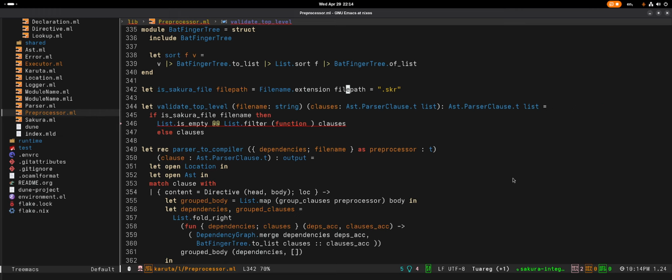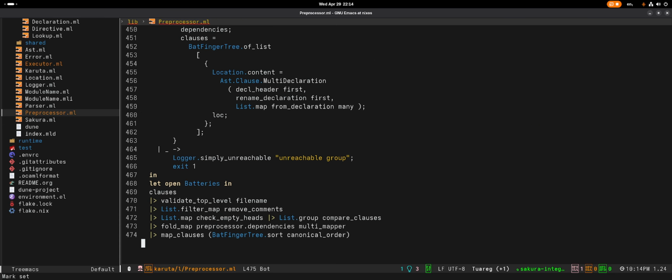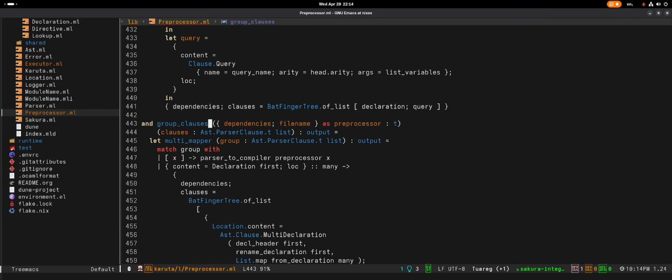Sure. So your proposal is to have a run function that receives the same stuff as the group clauses. Yeah, so run needs to be the last definition because it's gonna call group clauses. That makes sense.